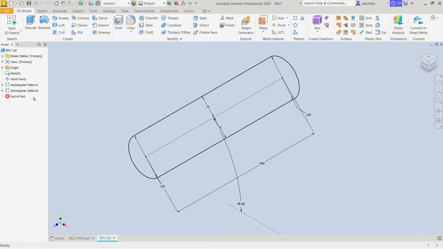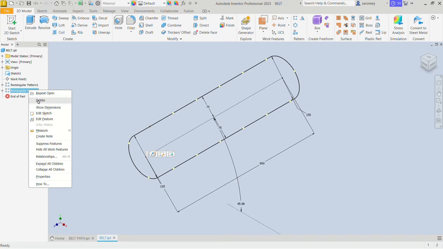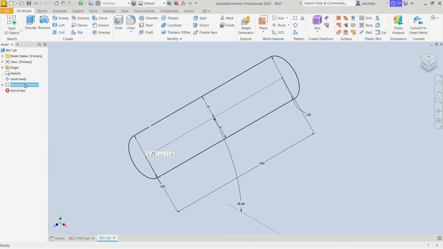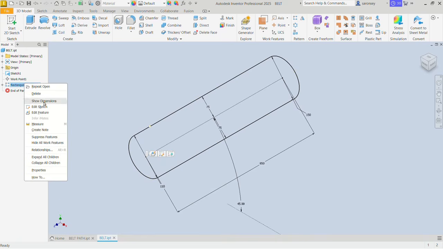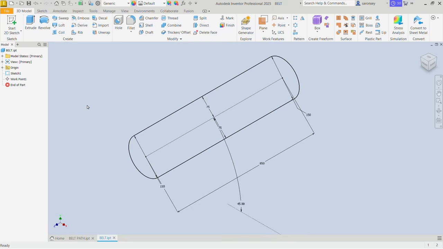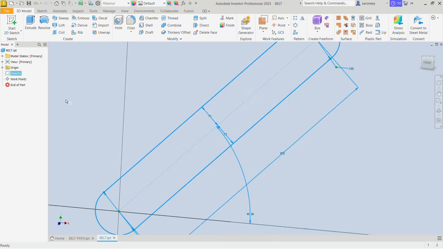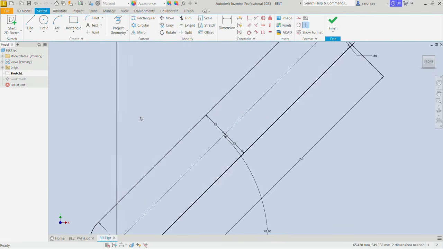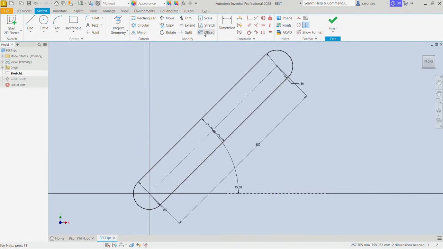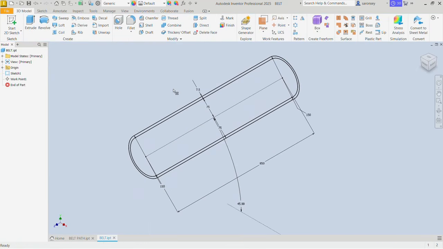What we want to do is to first of all delete the rectangular pattern. We don't need it. And also delete the other one. Right, now we can start from here. So double click on the sketch. We want to make a little bit of modification to this sketch. Now let's offset this inward to a distance of 7.5 and enter that. Now we can finish this and we want to extrude to form the belt.